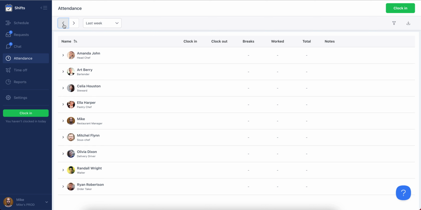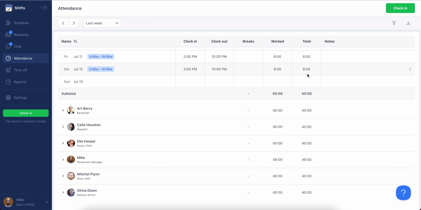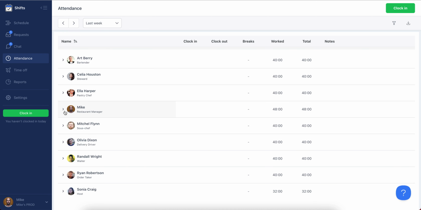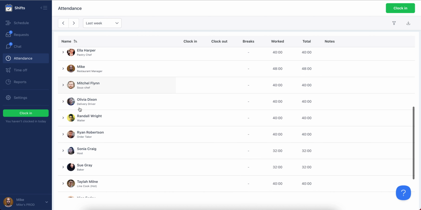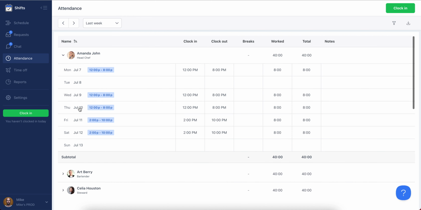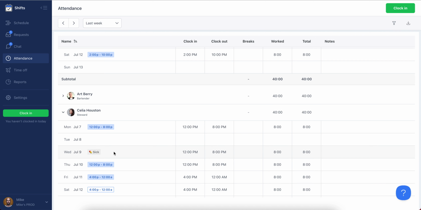On the attendance page, you can see the users' clock in and clock out times. If they take breaks during the day, they will be reflected here as well. And you see the total worked hours plus total hours if users have any time off. For example, Mike has his schedule worked, and if we take a look at other users, we can find when they're not available, like Celia, who has sick leave on July 9th.